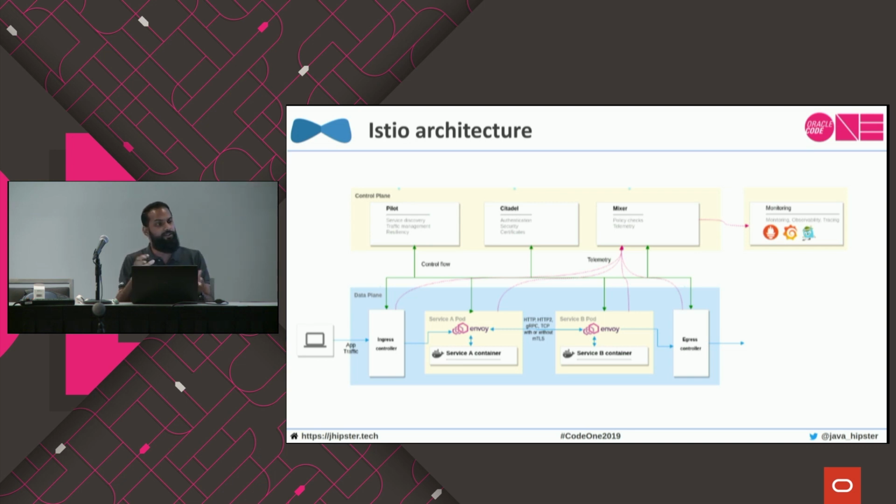The top part is the control plane. That is where the Istio components reside, where the brain resides. It uses a component called Pilot, which provides service discovery and is in charge of traffic management, resiliency, and these kinds of things. Pilot is responsible also for configuring the proxies. It tells the proxies what to do and when to do it. That is why the name Pilot. It pilots everything.